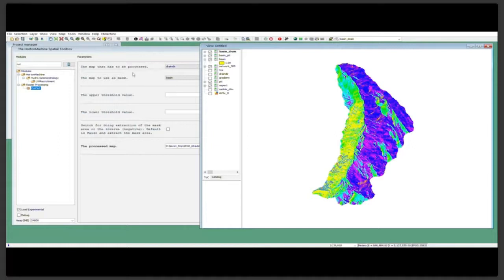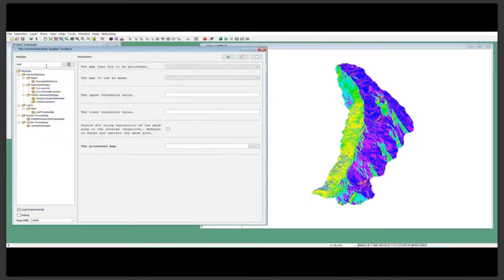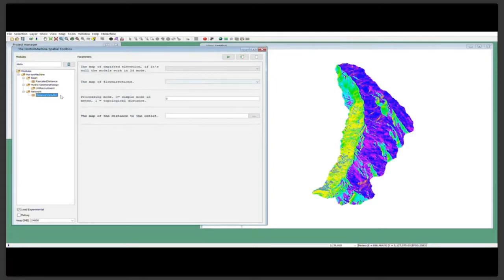For example, if you want to use the rescaled distance or the distance to outlet tool, it needs to understand where the outlet is. So it asks here for the map of flow directions, and you have to select the basin pit, the map of pit filler, the map of flow direction, and basin drain. Take care to select the basin drain and not the drain of all. And here is the basin distance to outlet, the output map.